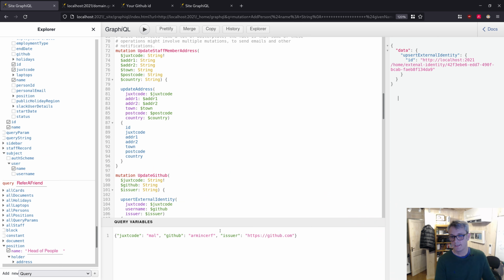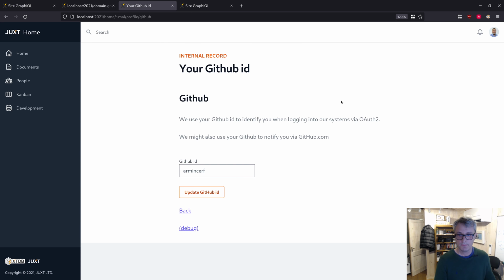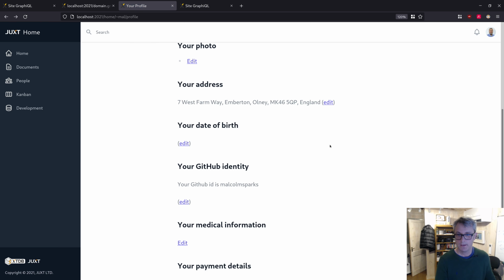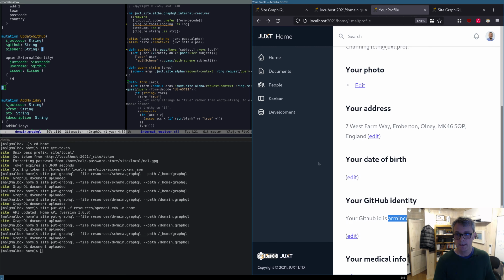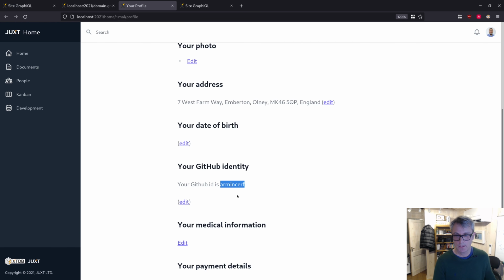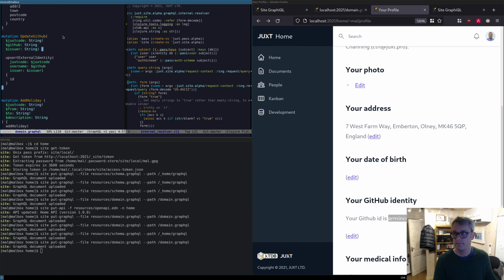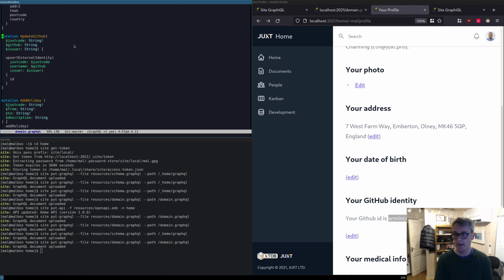Okay. So let's just check that worked. So this is my GitHub. I'm logged in. Yes, it has worked. I can sort of show here your GitHub is now arm insert. So the mutation works. The operation update GitHub works.